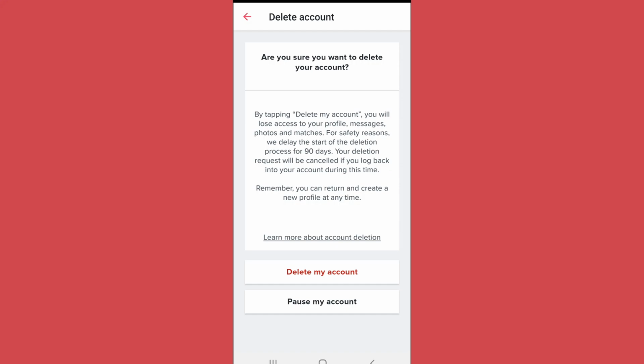There is not another feature that allows you to reset matches, so you will have to delete your account and make a fresh start in order to reset matches and make a fresh journey on the dating platform.